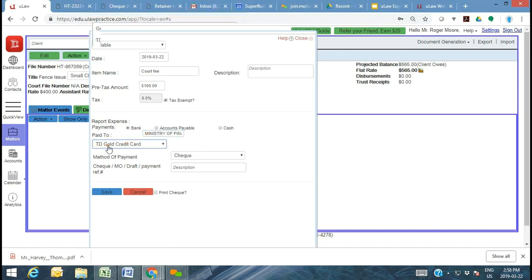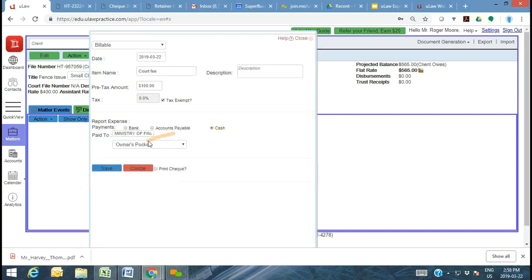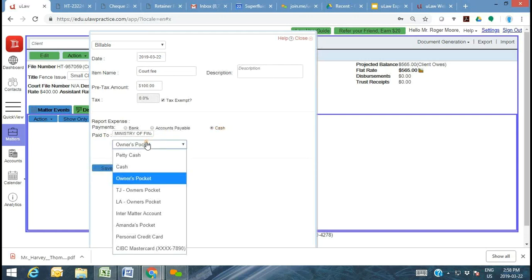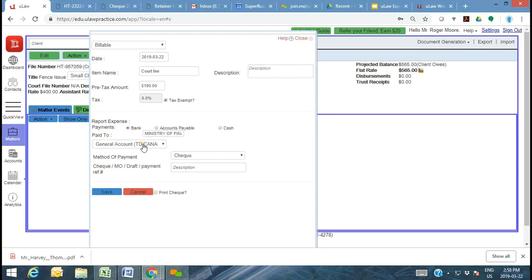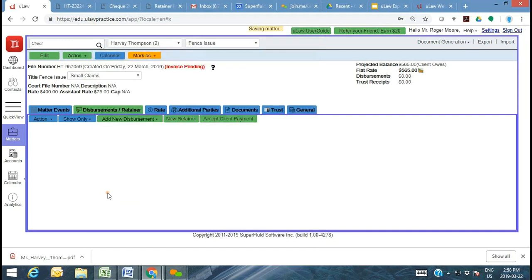And how was this paid? This could have been my general account. This could have been where I paid this out of my own pocket. This is exactly what I said: you need to really categorize how you paid for this expense. Let's just keep it simple and say this is paid out of my general account. And again, I wrote a check. I could have paid this out of my business credit card, but we have different methods to capture. And I'm just going to go ahead and put that court fee of $100.